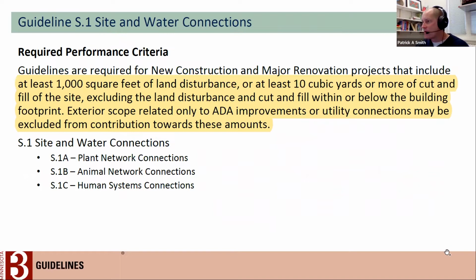Okay, so that's the overall kind of site definition. Again, no questions have come in yet on the chat, so I will proceed.